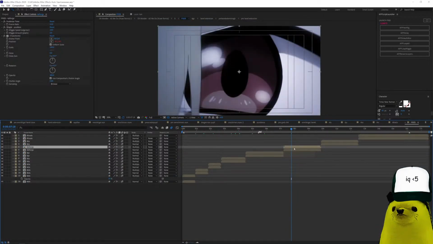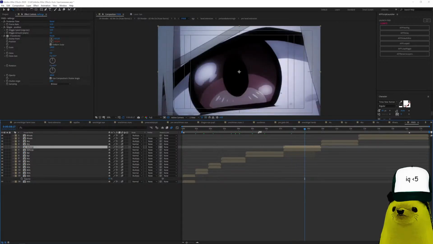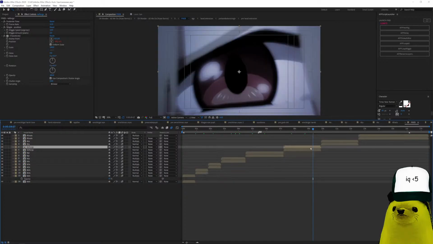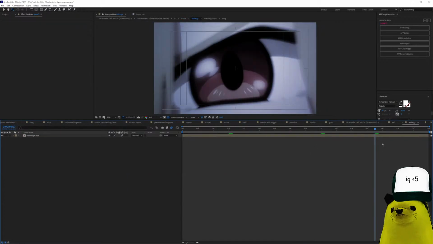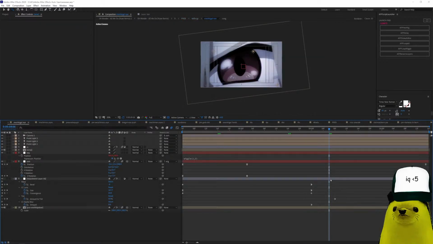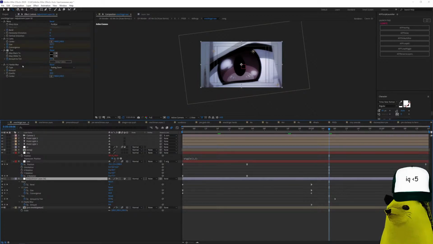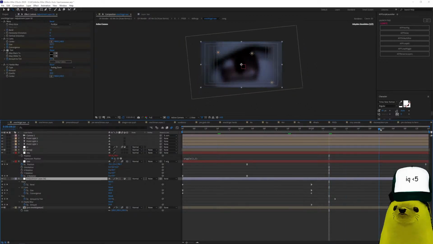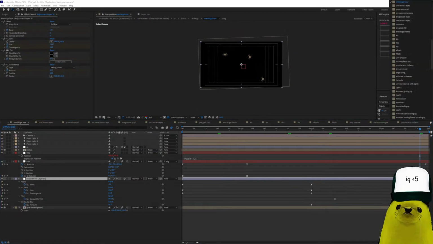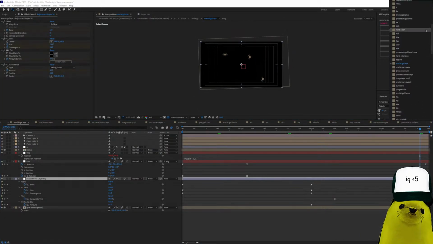Here you have the eye of the tiger. This is just the anime, but I added this effect here. You can see here. This is CC radial blur, CC radial blur warp, CC lens. Okay, that's what it makes it look like. Poof, and then goes to black. I think it looked pretty cool.